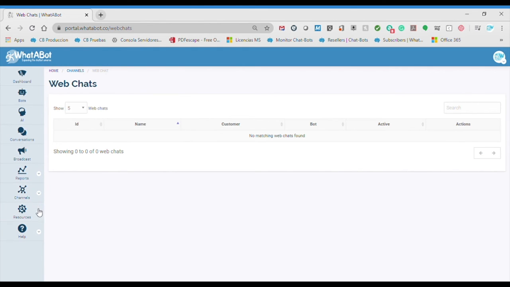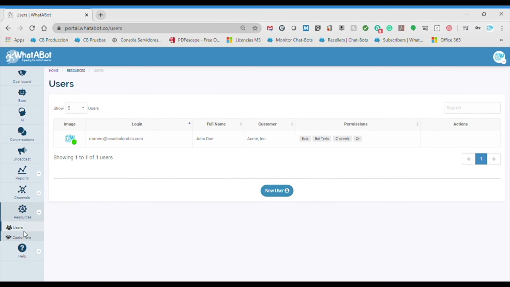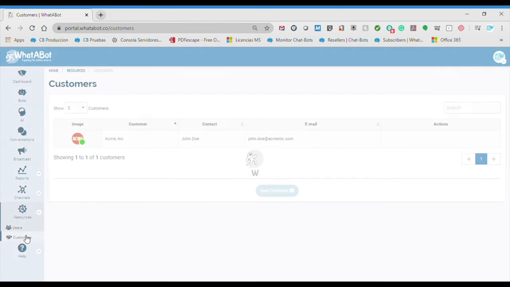It's time to click on the Resources option in the left menu pane. Here you can create users and customers depending on your subscription plan. For each user, you can set security settings according to the user profile.